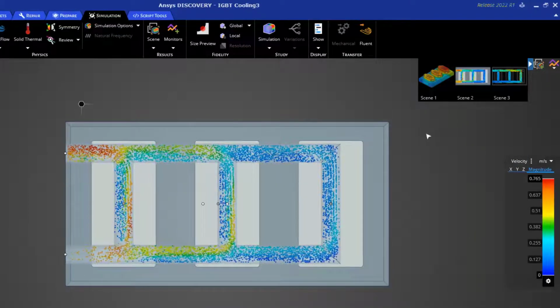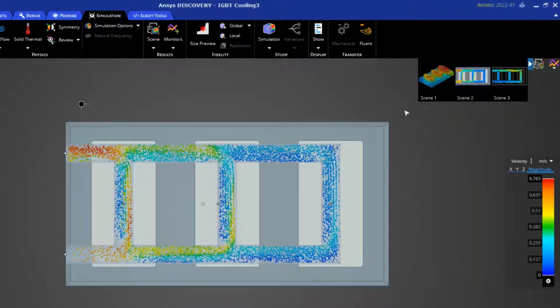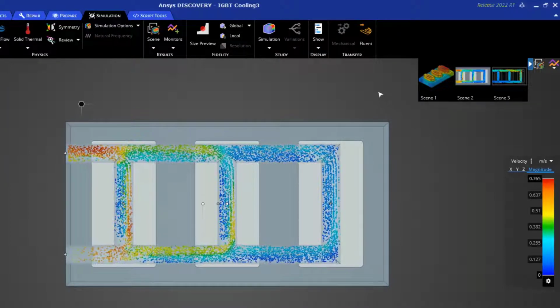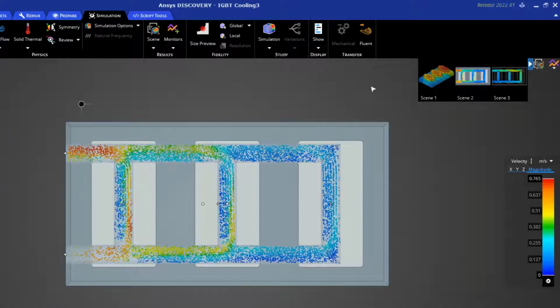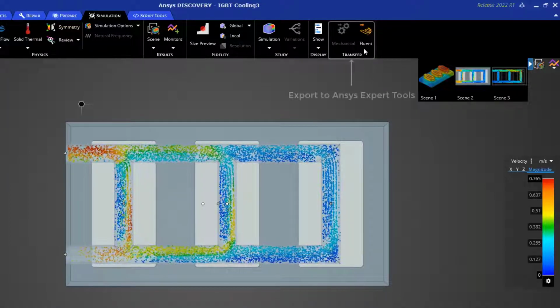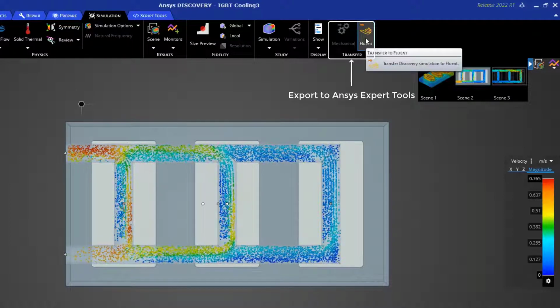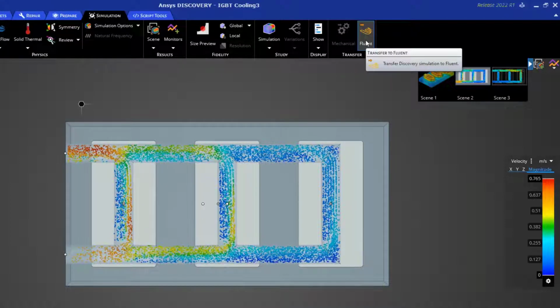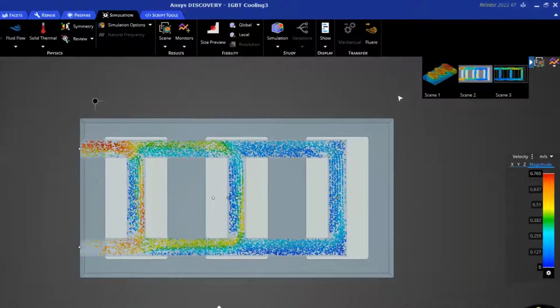One last thing that I'd like to cover here is our transfer to our Ansys flagship product of Ansys Fluent. If you wish to transfer this simulation to Fluent for further work, you can transfer it by clicking this button here. It will transfer your mesh, your materials, and your physics boundary conditions.